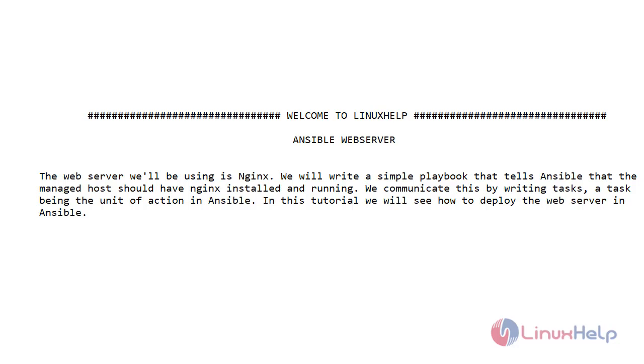The web server we will be using is Nginx. We will write a simple playbook that tells Ansible that the managed host should have Nginx installed and running. We communicate this by writing a task, a task being a unit of action in Ansible. In this tutorial, we will see how to deploy the web server in Ansible.